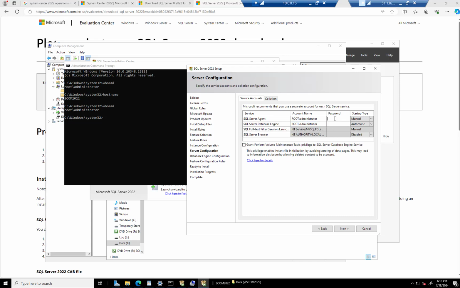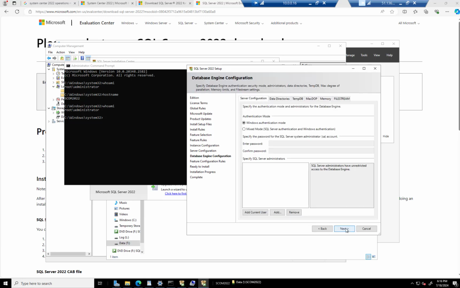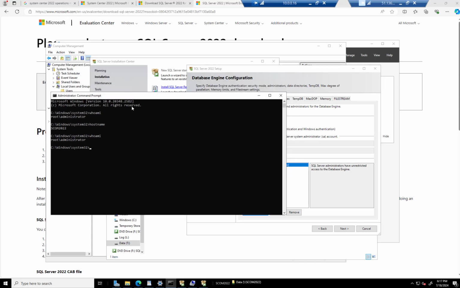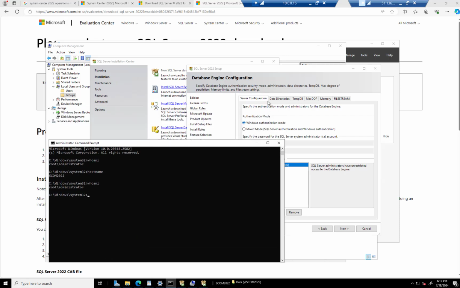I need to enter the password. Select it as automatic, and I have to click this box. Click next. I need to add the current user, or I can also add it as a mixed mode, but for ease we will continue with the Windows Authentication.